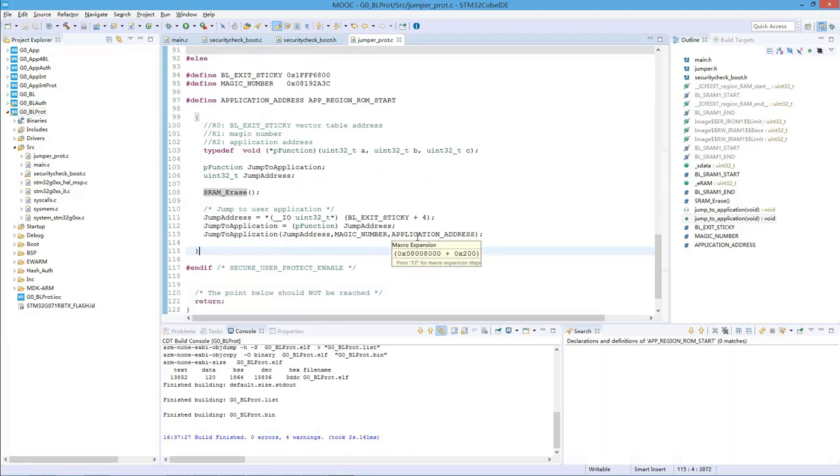This time we're not jumping to the application directly. Instead, the code will call a function residing in the system bootloader. This is the address of the function in the system bootloader. That function is going to check the magic number. You need to give the right magic number. And eventually, at the end, that function will also jump to the application address. But before that, it will activate the protection of the secure user memory, by writing to the secure protection bit in the flash control register. This is how this jumper will have the protection activated.